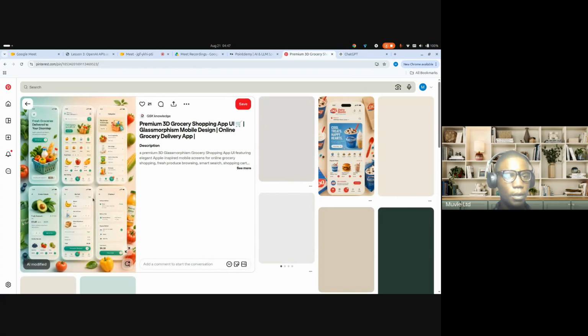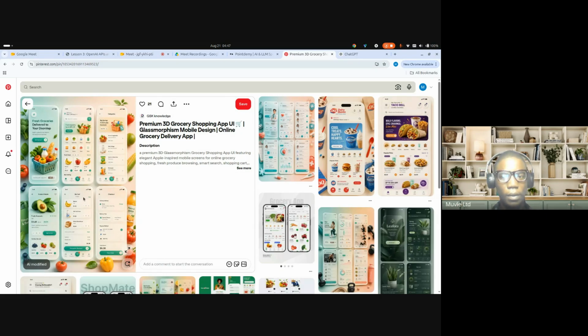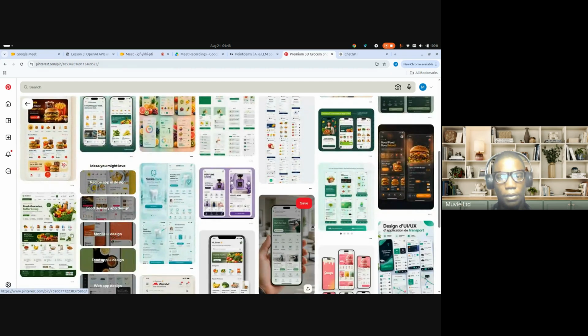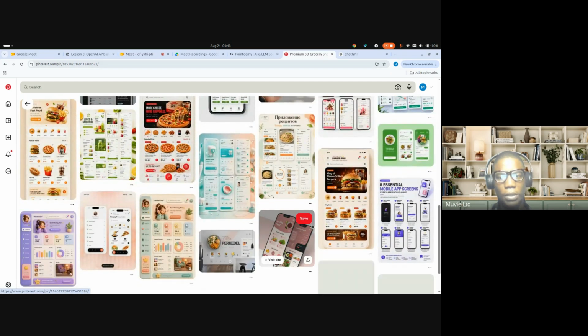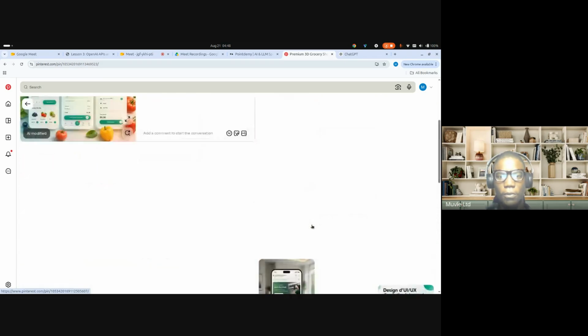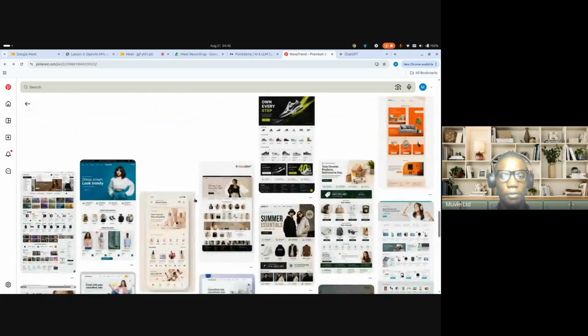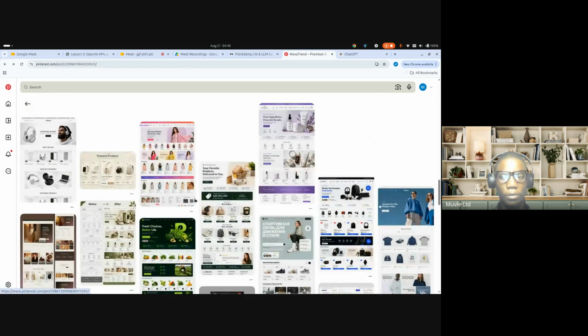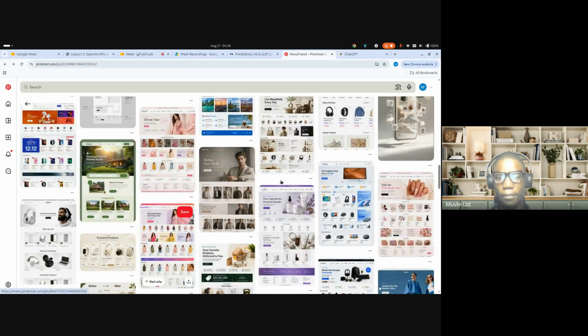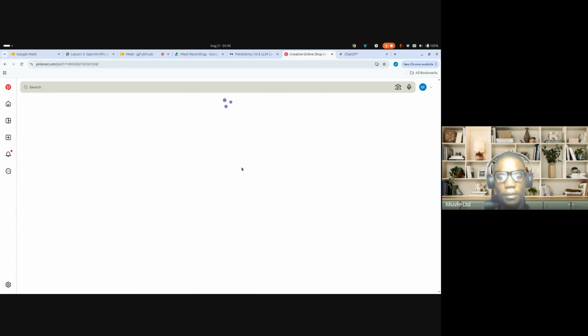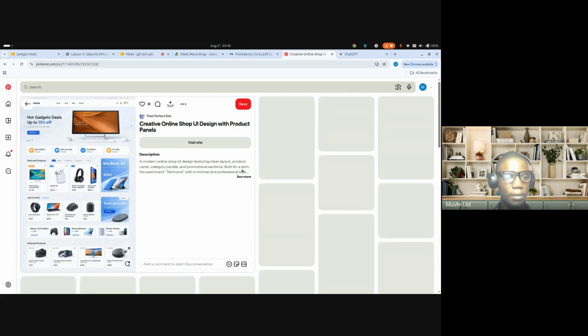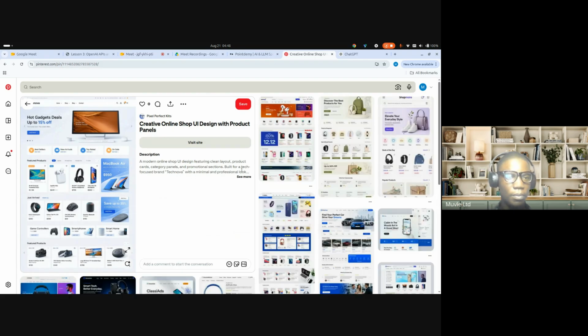Okay, this is more like the application part of it. You see in Pinterest, you see more pictures for inspiration purposes, and this is going to really help guide you on which image to use for that particular design. Now looking at this, I think we will go with something like this one. This one looks a bit better.